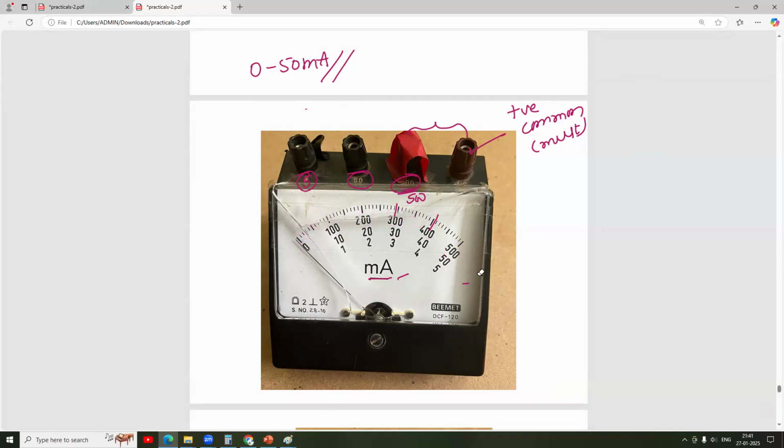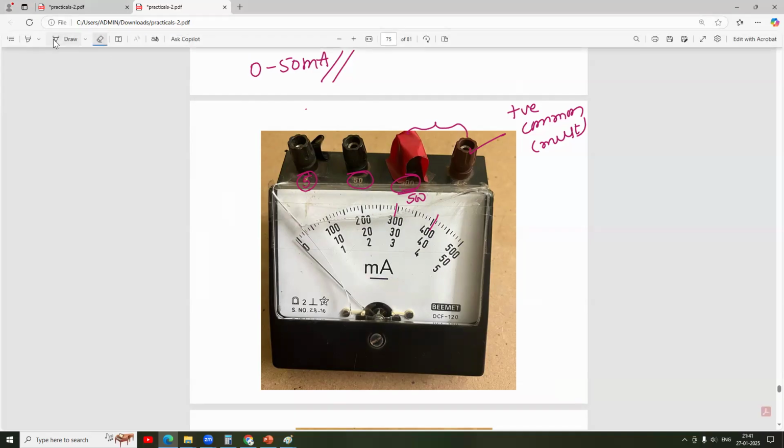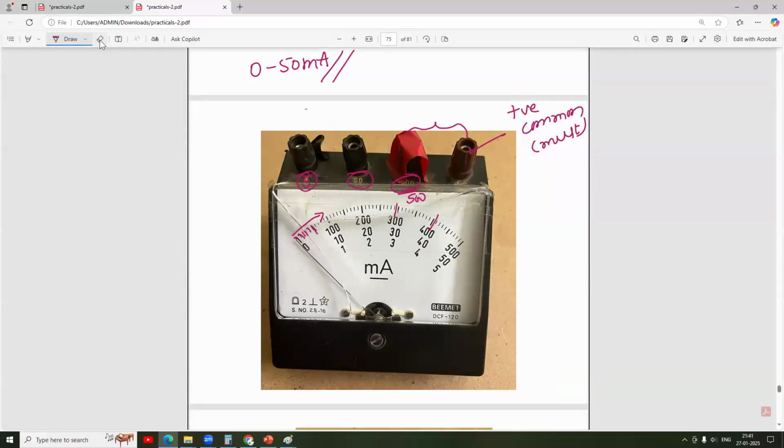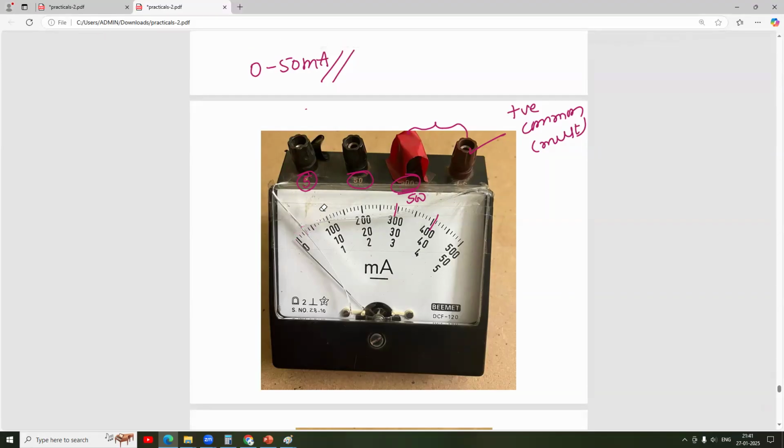Now the range of the ammeter will be maximum, but every division will have more value. So when the needle moves from here to here, it will be a 10 milliampere jump. So you can't measure 1, 2, 3, 4, 5 milliamperes, because by the time it reaches here, it will be 100 milliamperes. This will be 10, 20, 30, 40, 50. So you can't measure 12, you can't measure 13. You can't measure minor values, but the range will be more.